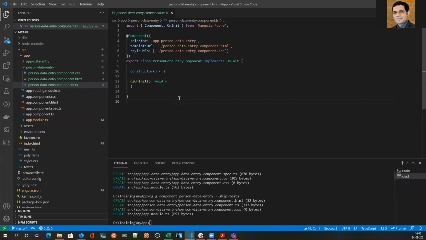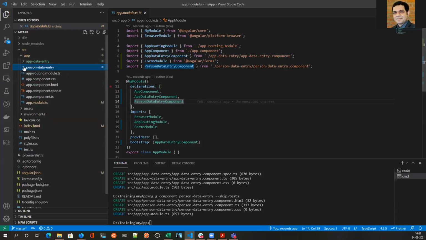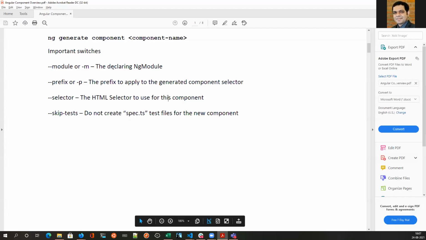What this generate command also does is it creates this folder and everything, but then it adds the component into app module as well, the person data entry component. That way, with a lot of automation, a lot of mistakes can be avoided if you use this command. So this helps you create the component. We are clear so far.